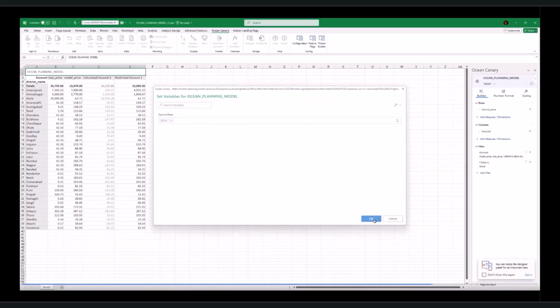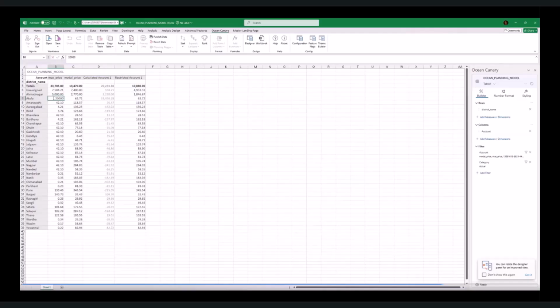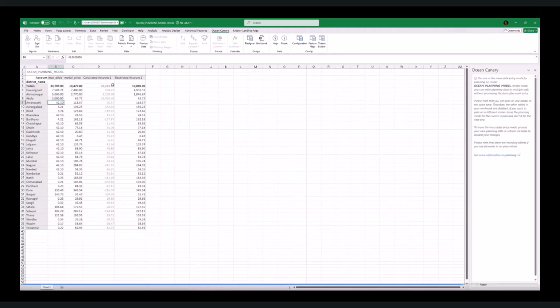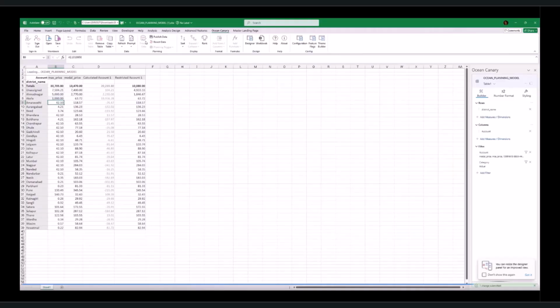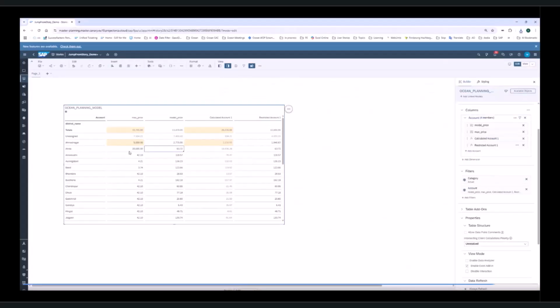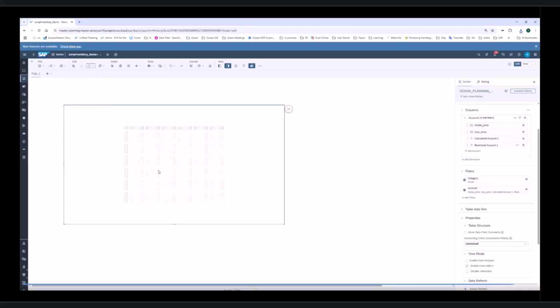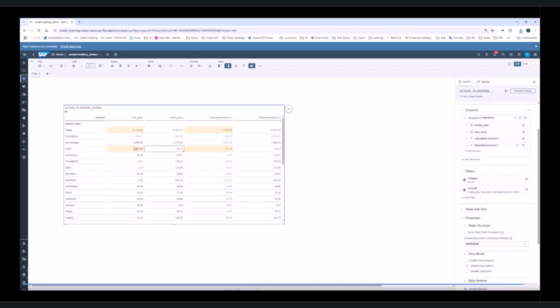Similarly for the variable defined in the web. You can do planning directly from this report. Of course, you could also change the axis of the report to do your analysis. Here we do planning, and then when we are back in the story and when we refresh, you will see the entry, of course, done in Excel directly in your story.